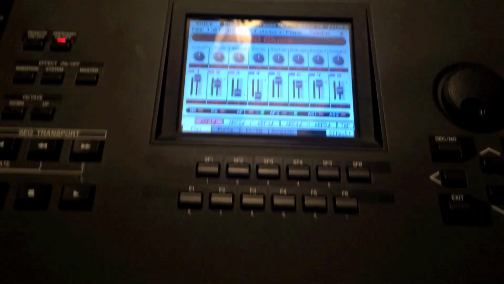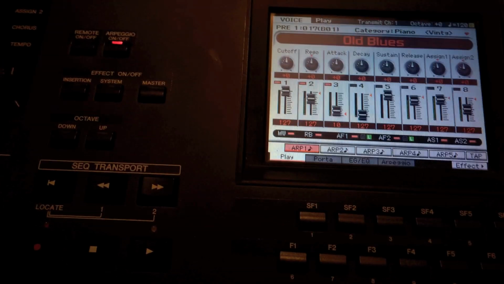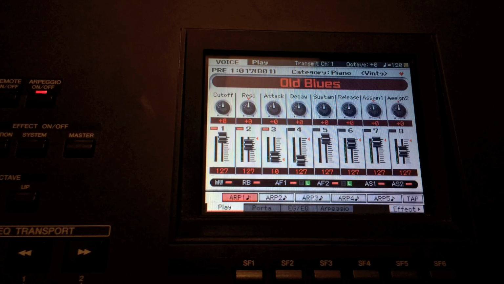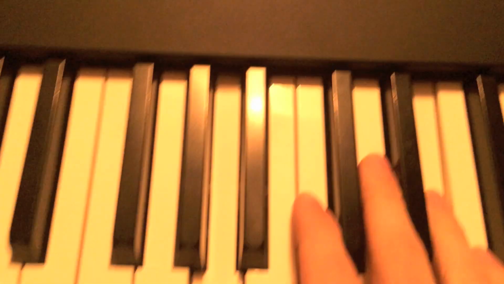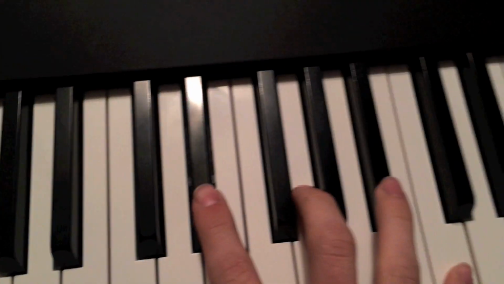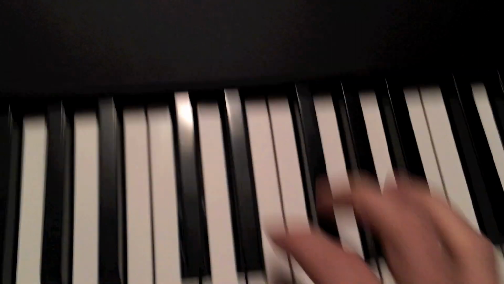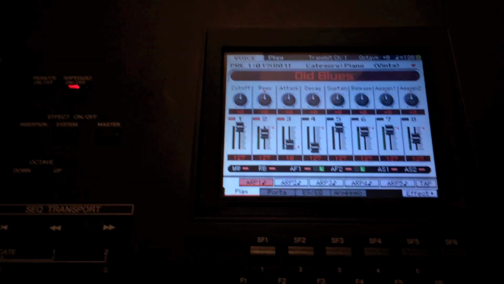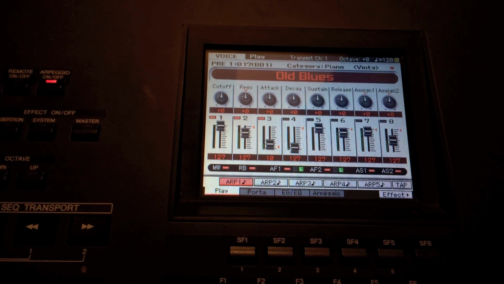Wondered how to play like that. No, but for real, we're going to make our own custom arpeggiator sounds. So that was a preset under this old blues piano. I wonder what this would sound like. Anyways, so there's that. We're going to make our own.